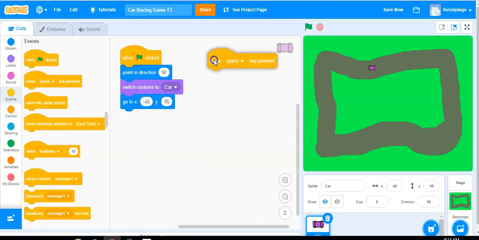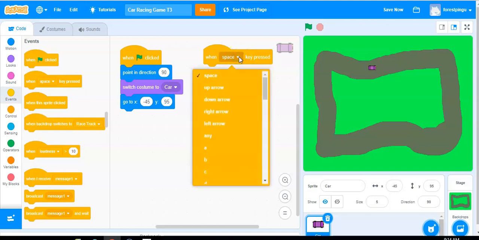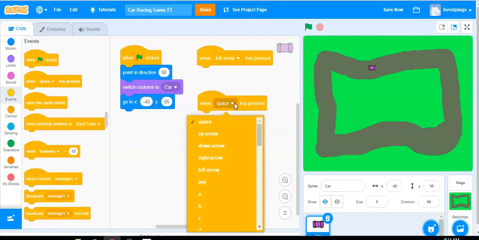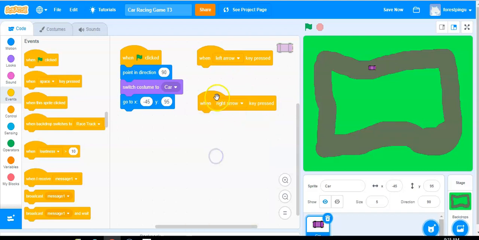Can you see that there? I'm dragging that on here. At the moment it's set to the space key. But the first choice I'm going to make is to click on the arrow here and choose the left arrow. I actually want two of those because I'm going to turn right too. So I'm going to drag one more and place it underneath my first one, and make sure you choose right arrow for this one. Compare them. You should have one saying left arrow and one saying right arrow.